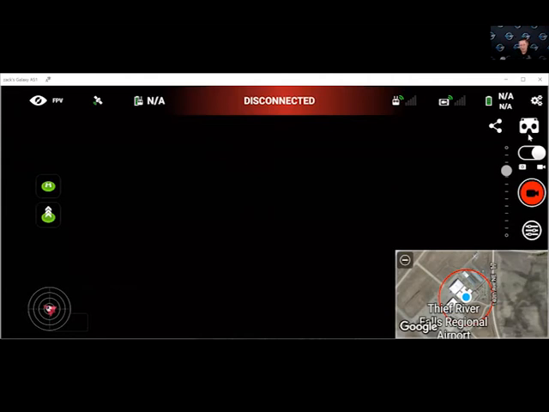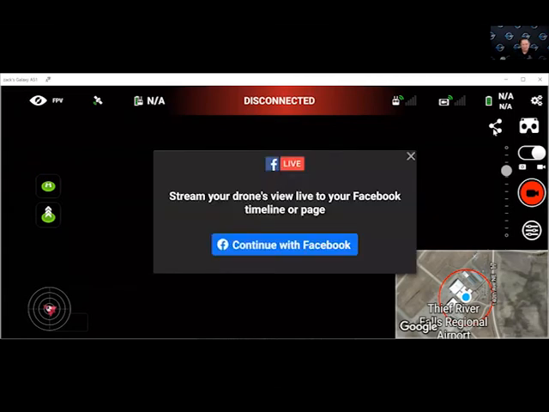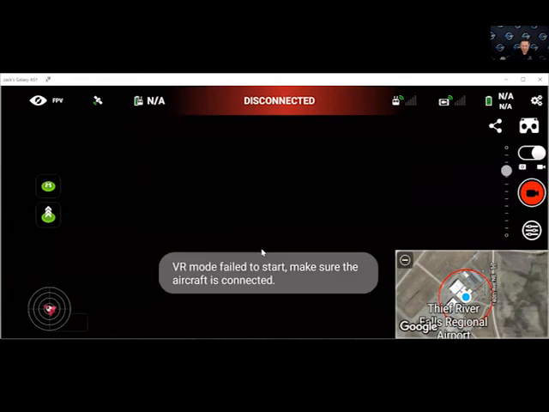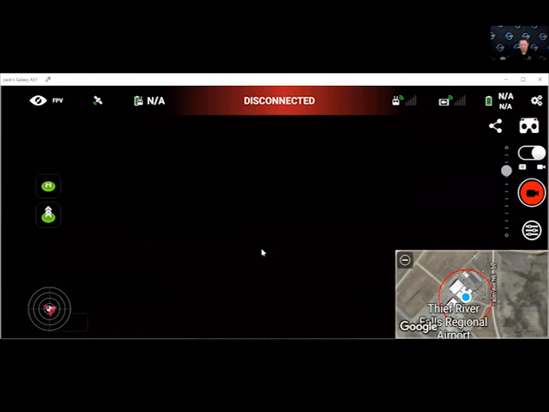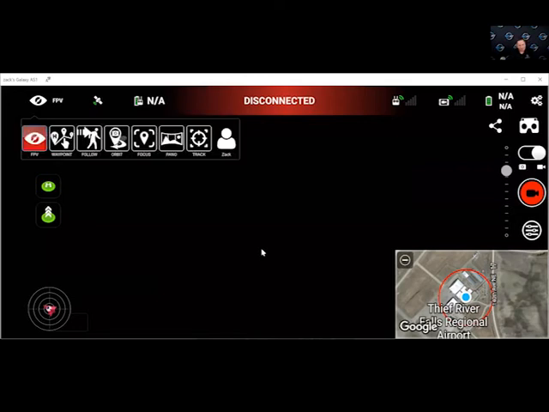There is a VR mode and there is a share within this. So you get that little share button in the corner here. And if you hook it up to your Facebook, you can actually go live from the aircraft itself. Some people really like that feature. I tend not to myself. And then there is a VR mode. But again, your aircraft's got to be connected for VR mode. So let's talk about some of the other flight modes.